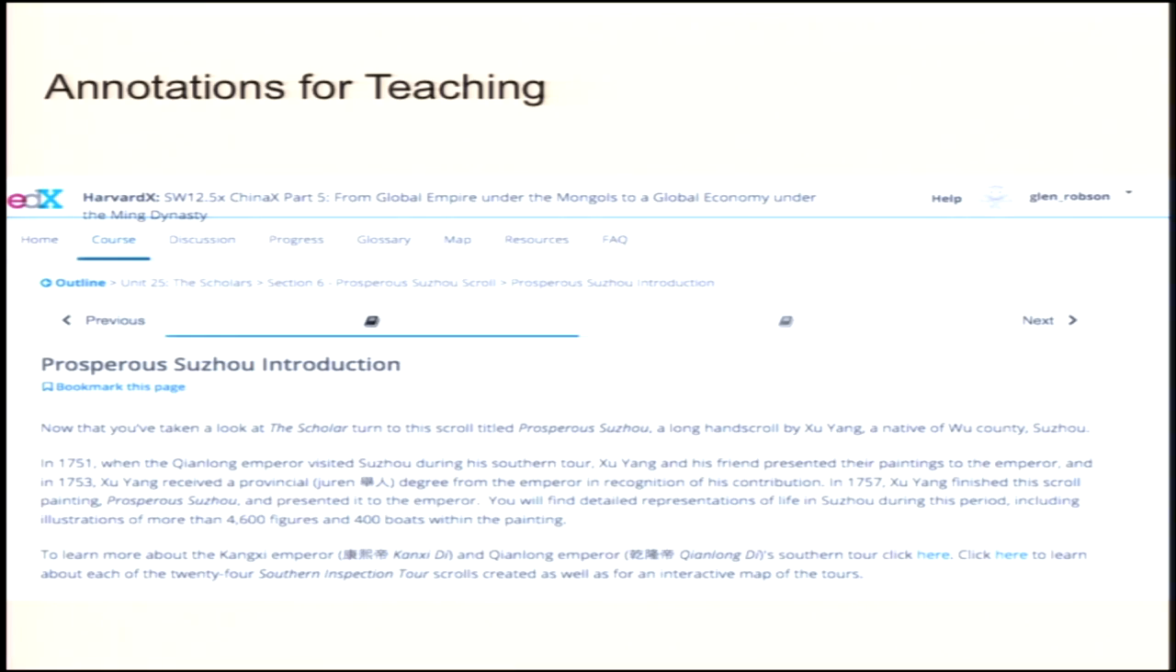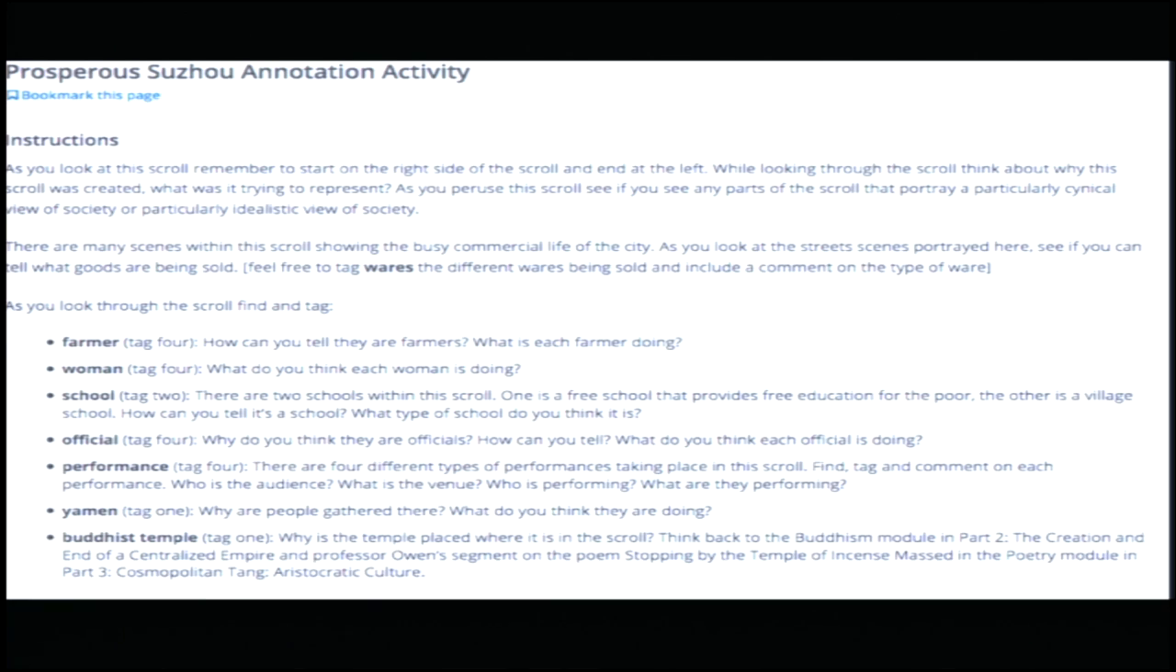Another example of annotations is for teaching, and this is using the edX platform for remote learning. This particular one is a course run by HarvardX on the history of China. One of the examples of the course work is to look at a scroll hosted by Harvard University. It's a very detailed, high-quality scroll, and they've got a list of tasks that you need to do for the assignment. For example, you've got to tag four farmers, and you've got to detail how you know they're farmers and what each farmer is doing.